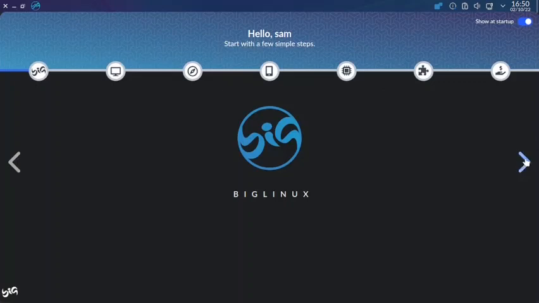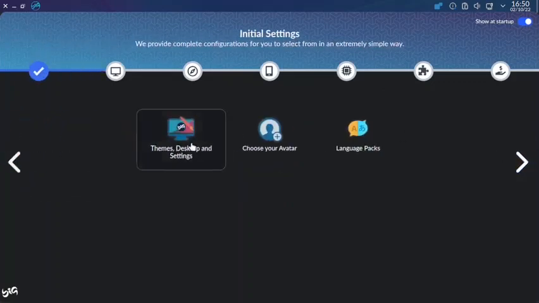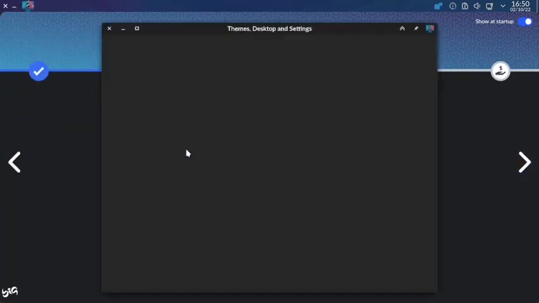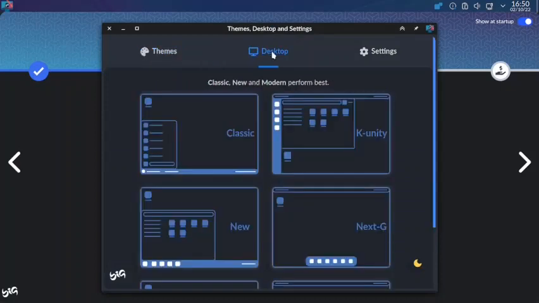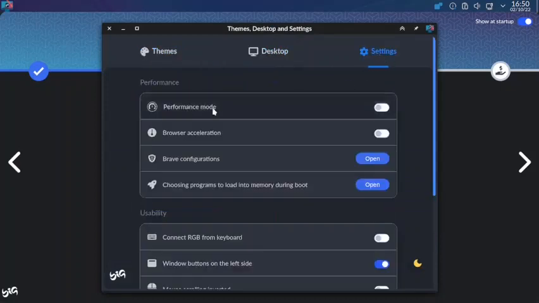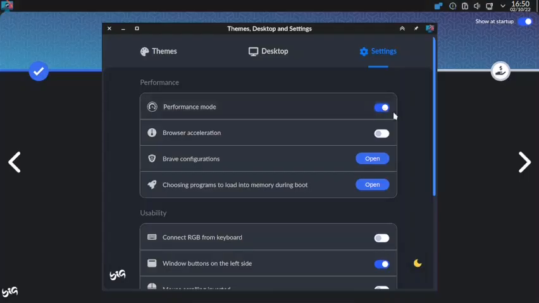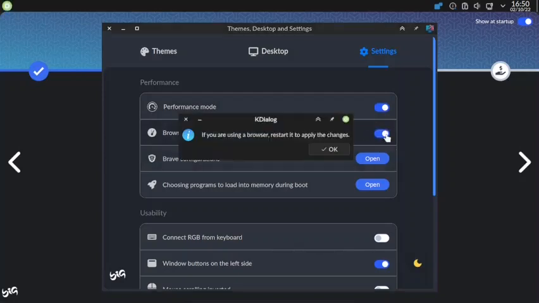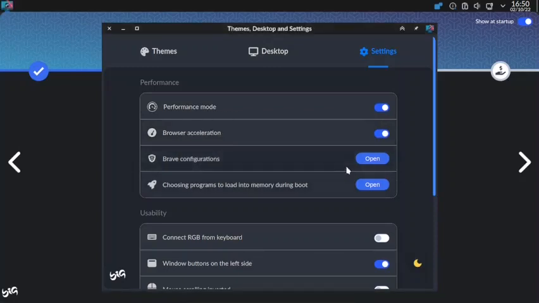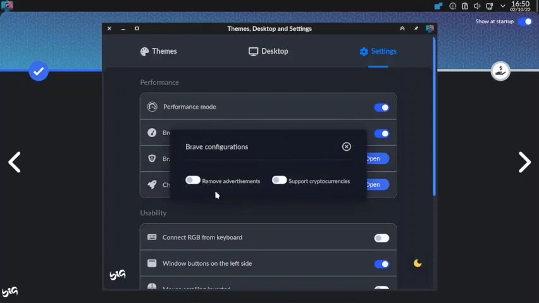Okay, we were at this themes, desktop and settings. So we'll continue there. So in the settings, you can toggle the performance mode on and off. So right now I'm toggling it. Let us see what happens. So it has toggled on, and you can toggle the browser acceleration also. If you are using a browser, restart it to apply the changes. Okay. There are some browser configurations.